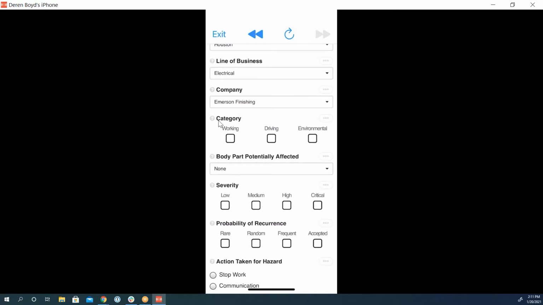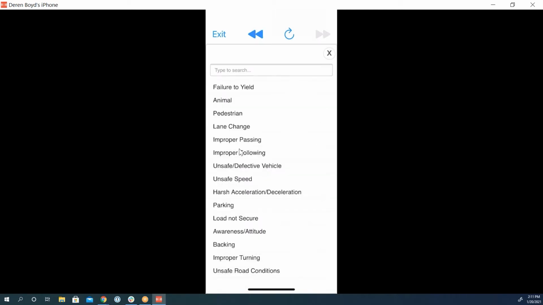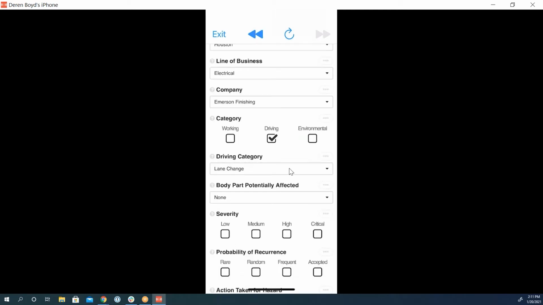There are some strategies to try to simplify this. If we can avoid a lot of non-applicable questions, then we want to do that, to make it as simple as possible to fill out the form. One example: under category, if I say this is a driving category, you're going to see a new field populate itself where I can choose from a predetermined list of driving items.